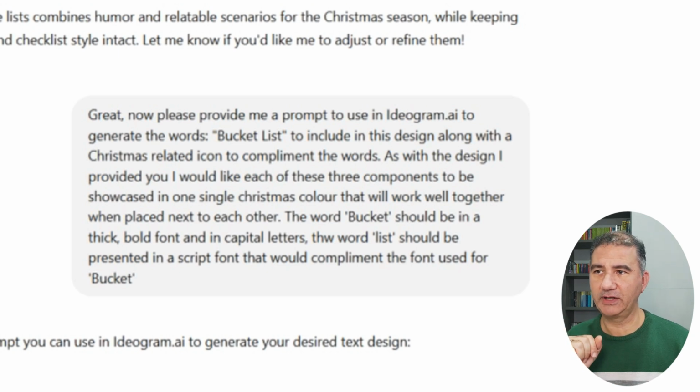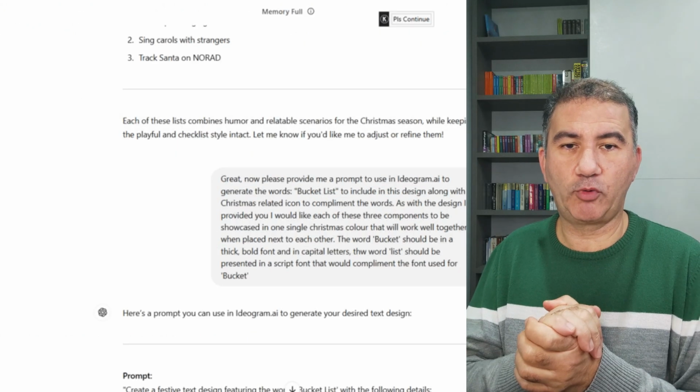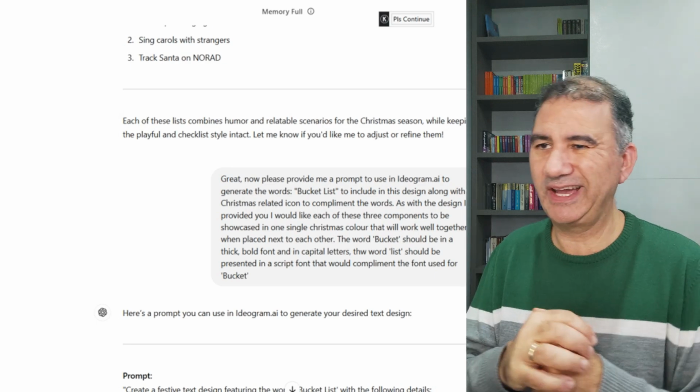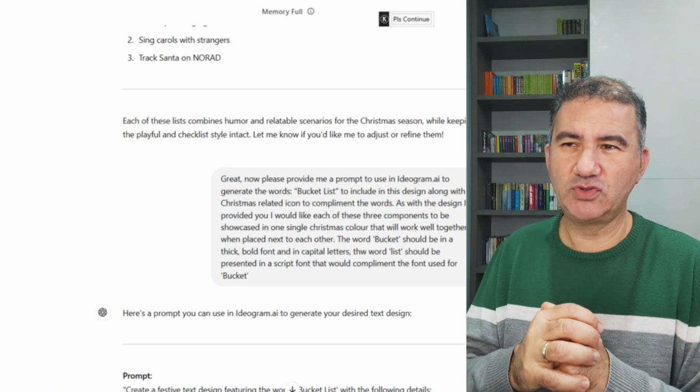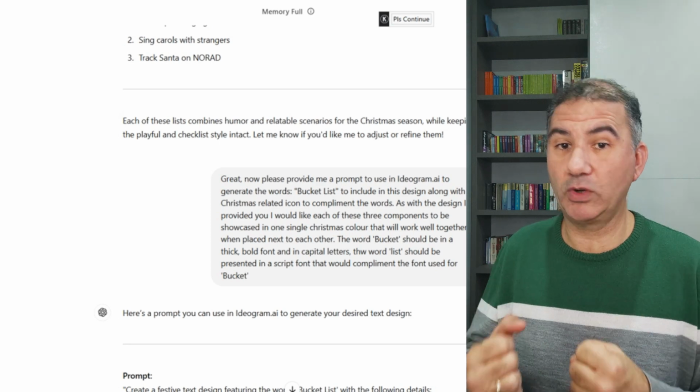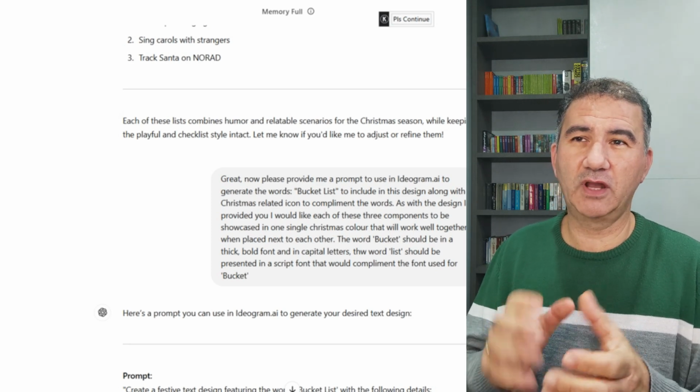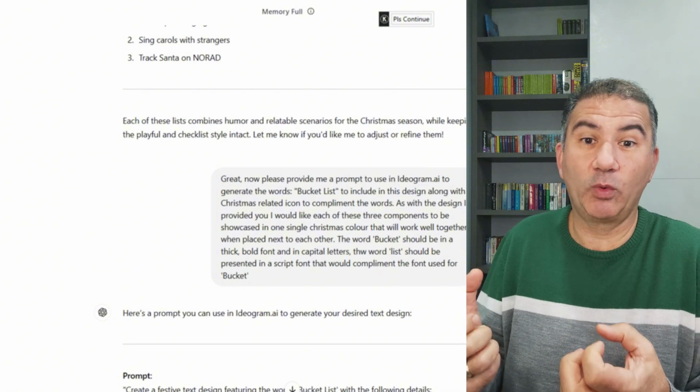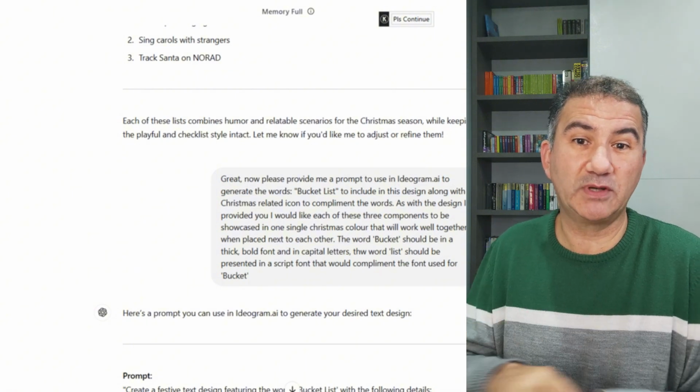As with the design I provided you, I would like each of these three components to be showcased in one single Christmas color that will work well together when placed next to each other. The word bucket should be in a thick, bold font and in capital letters. The word list should be presented in a script font that will complement the font used for bucket. Take a bit of time when you are prompting ChatGPT or Google Gemini or any other AI chatbot so that you can give it as much information as possible to get back what you're looking for. More often than not, we get frustrated that we don't get what we want from these bots because our prompts are very basic.